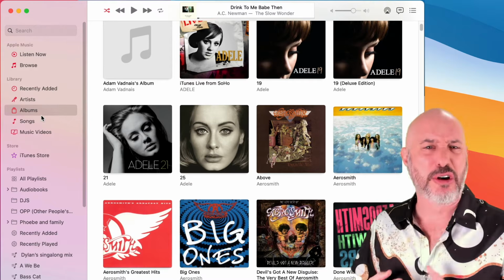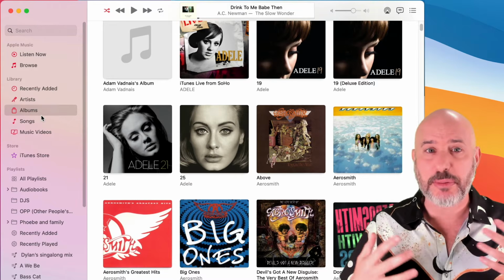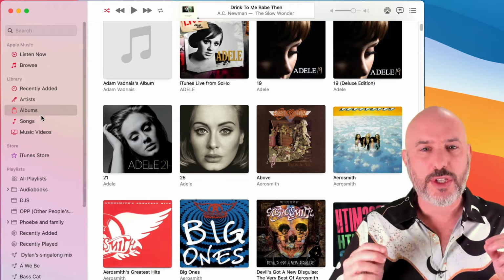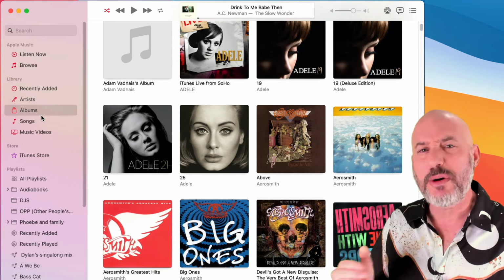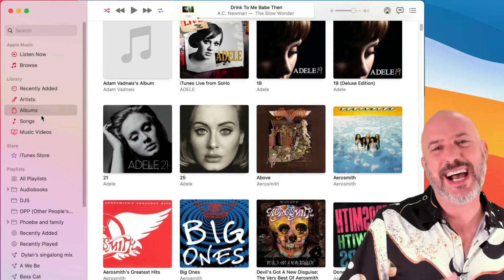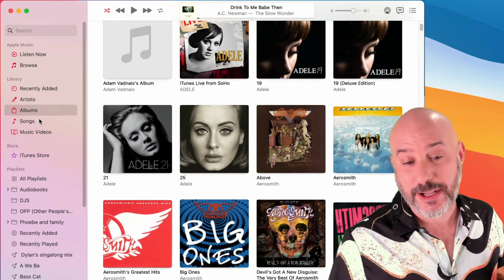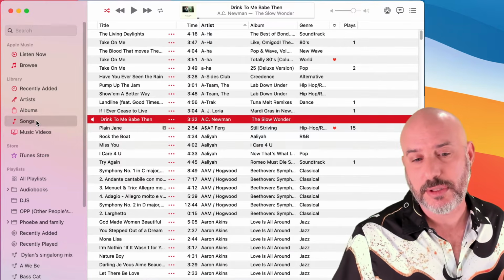I've got too many songs, too many albums, too many desires to pull things together quickly, which is why I use the songs view almost exclusively. And I want to show you guys how to use it properly. So let's start by clicking on the songs view on the left here.